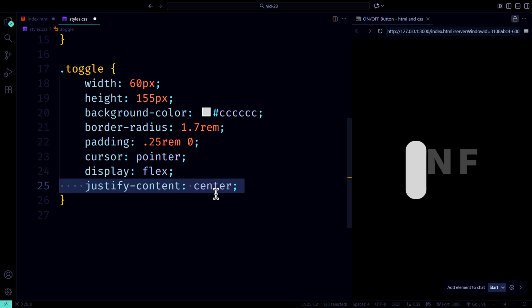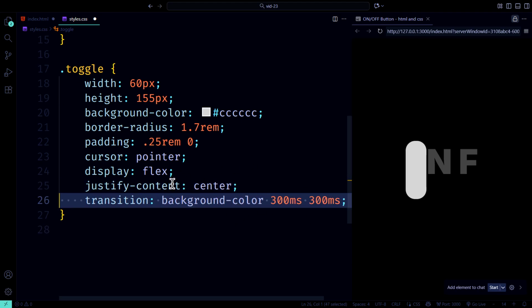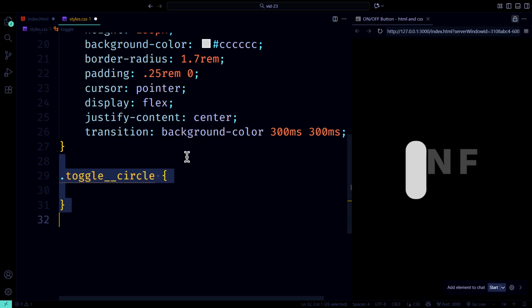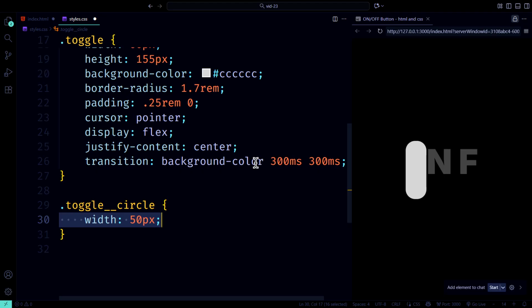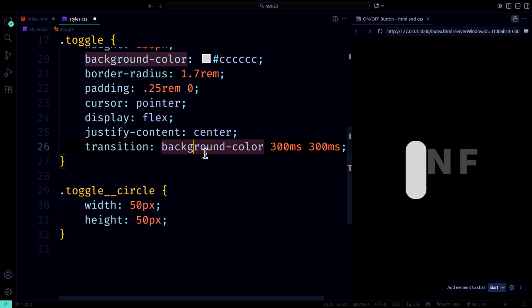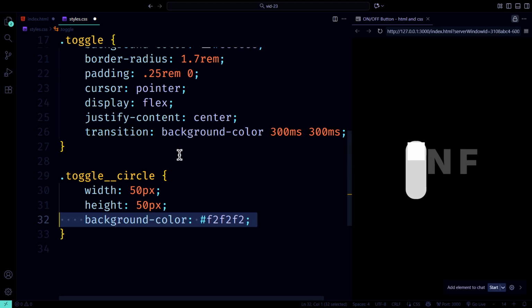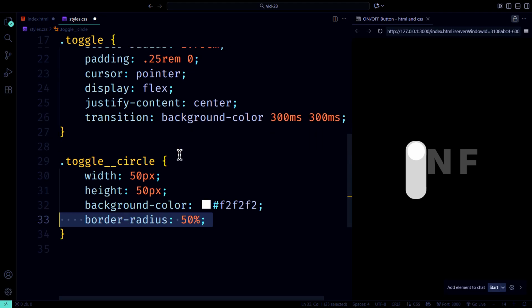The cursor is set to pointer, which changes the mouse cursor when hovering over the toggle, signaling that it is clickable. Display is set to flex, and justify content is set to center. This centers the circle horizontally inside the toggle. The transition property is applied to background color with a duration of 300 milliseconds and a delay of 300 milliseconds. This creates a smooth color change effect when the toggle state changes.